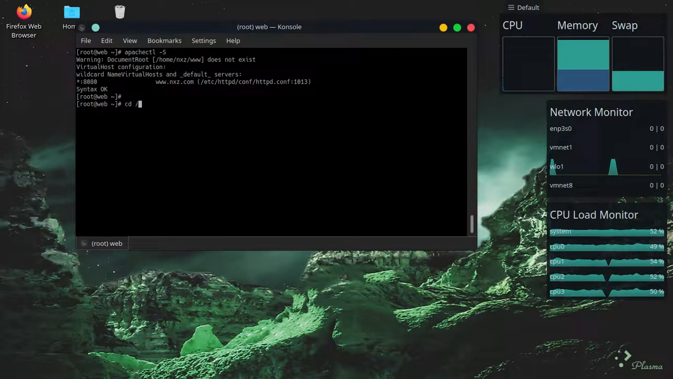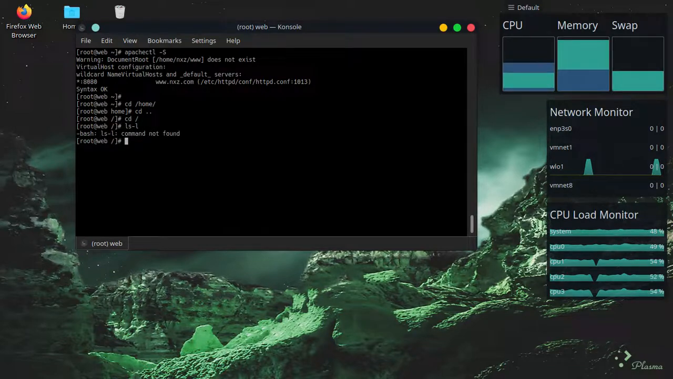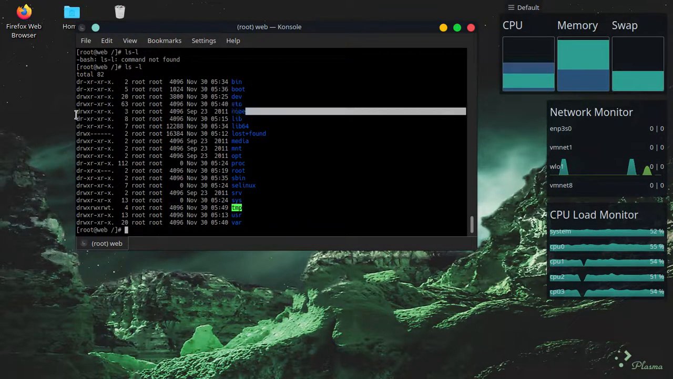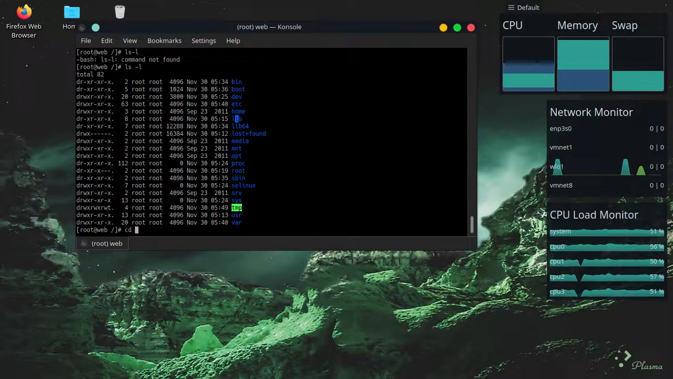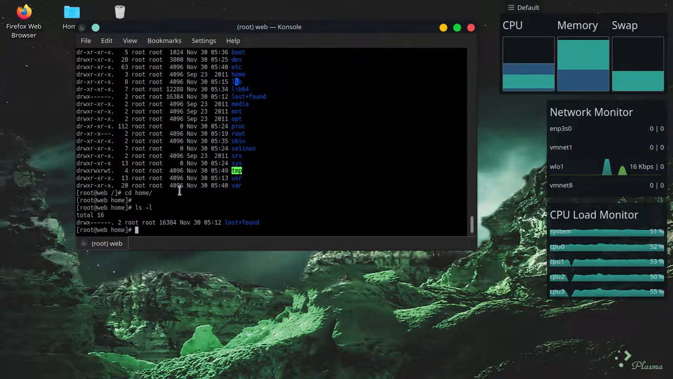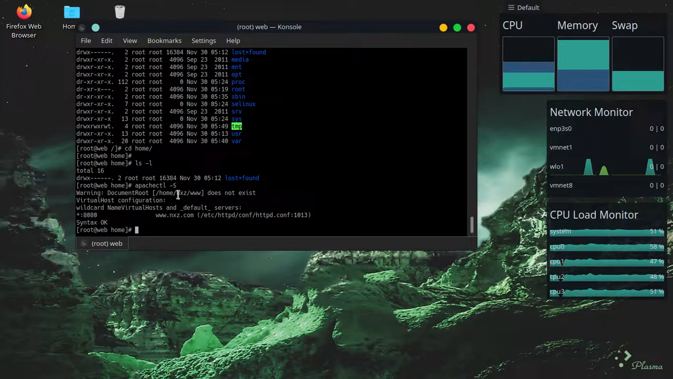So basically, if you cd to slash and do an ls -l, and look for the home directory, where is it? Okay, home directory. Now we go to home, and if I do an ls -l, you see there's no folder called NxZ, which is what the warning is saying: this folder does not exist.